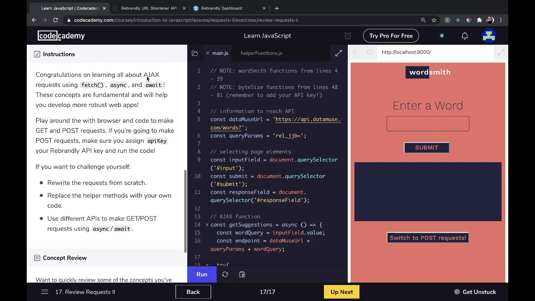Instructions. Congratulations on learning all about AJAX requests using fetch, async, and await. These concepts are fundamental and will help you develop more robust web apps. Play around with browser and code to make get and post requests. If you're going to make a post request, make sure you assign your Rebrandly API key to the API key variable and run the code. If you want to challenge yourself, rewrite the request from scratch. Replace the helper methods with your own code. Use different APIs to make get/post requests using async await.